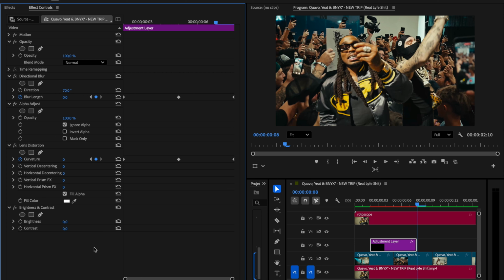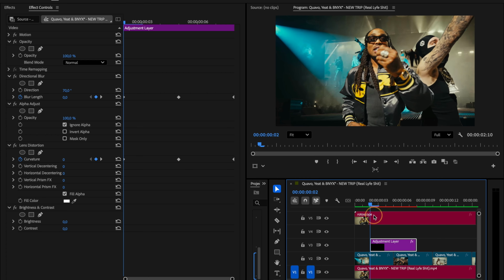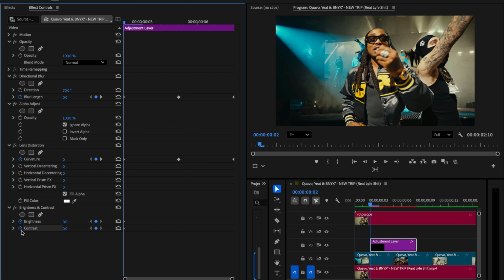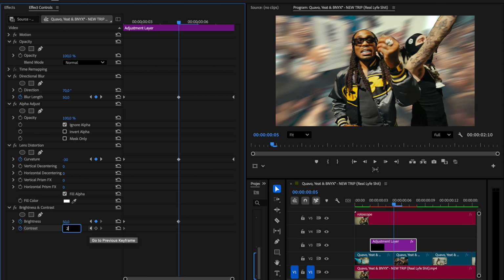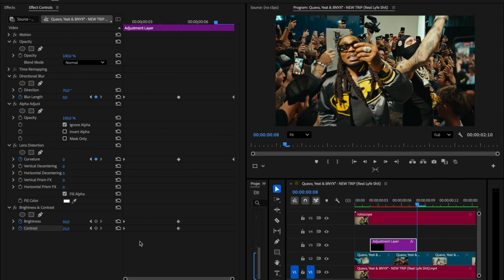Last but not least, we'll add brightness and contrast. At the start of the adjustment layer, set keyframes for both. In the middle, change brightness to 50 and contrast to 25, and at the end, set both back to 0.